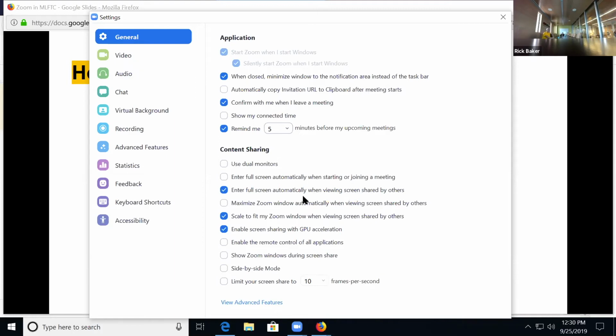So for content sharing, when I'm on my home computer, I use dual monitors. In my office, not my home computer, but in my office computer, I have dual monitors, and I have that typically set to use dual monitors. In this scenario, it's deselected because it recognized I only have one monitor, and that's all we're using here, so it's not using that feature.